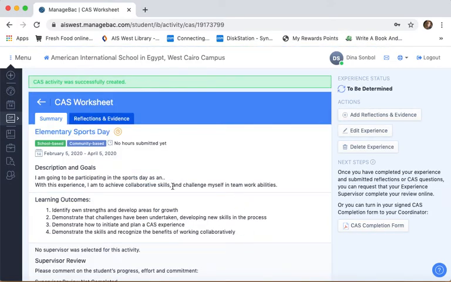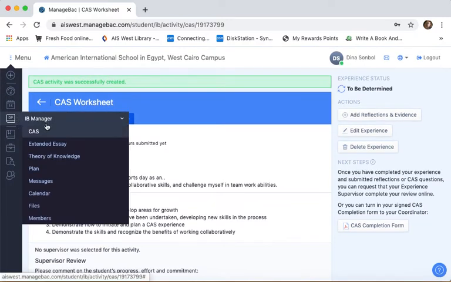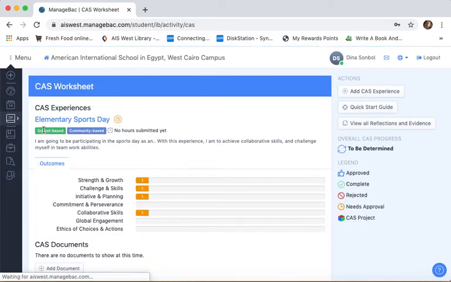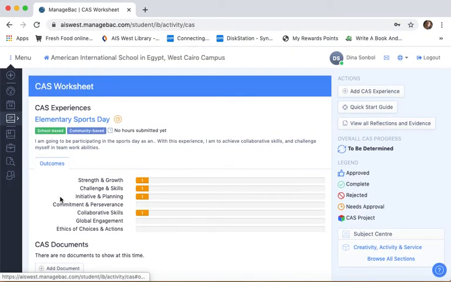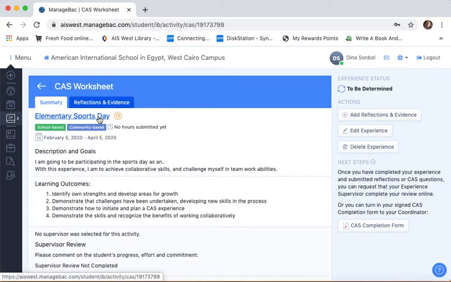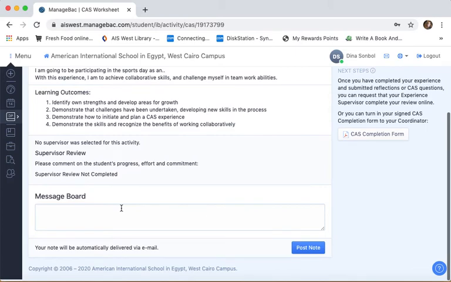Now the next time you log on to Managebac, okay, you're going to see this. Whenever you log on to Managebac anymore, you've seen that the video has disappeared and that you can see this page. And there you go. Here's the activity that you have just, or the experience that you've just added. And look at that. The outcomes that you've clicked are all there.